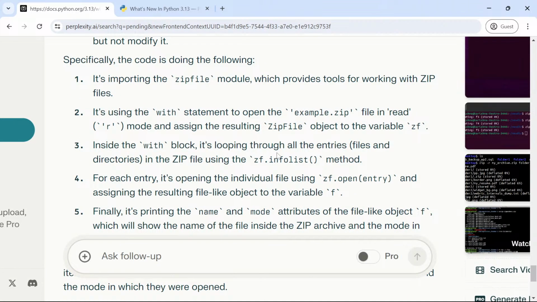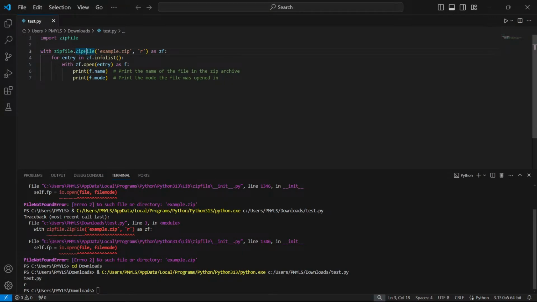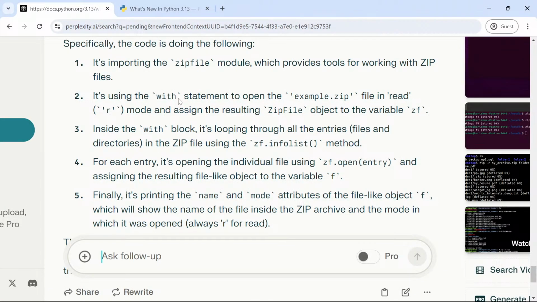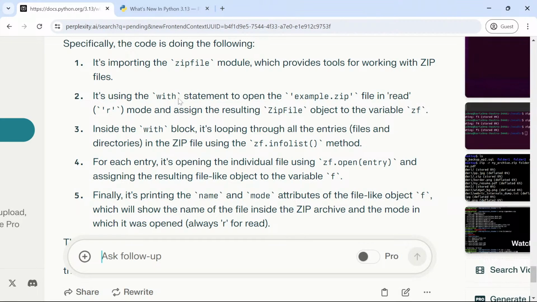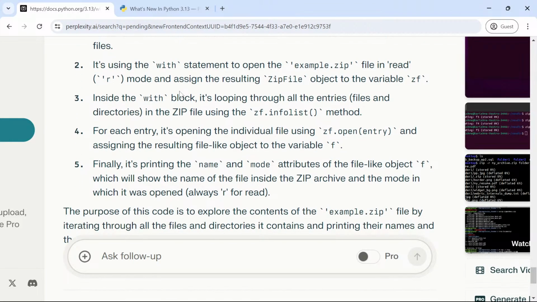For each entry, it's opening the individual file using ZF.OpenEntry. Okay, ZF.OpenEntry as F. Okay. I'm getting it. And assigning the resulting file-like object to the variable F. Finally, it's printing the name and mode attributes of the file-like object F, which will show the name of the file inside the zip archive and the mode in which it was opened.